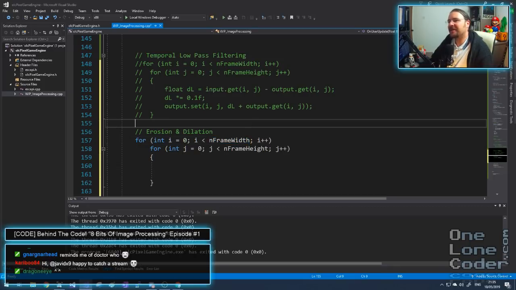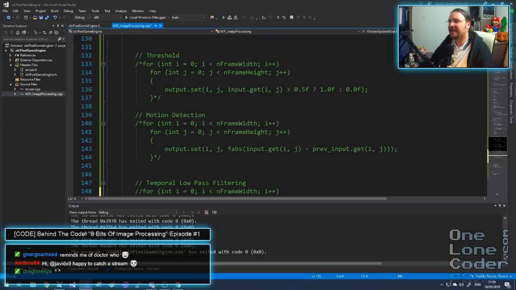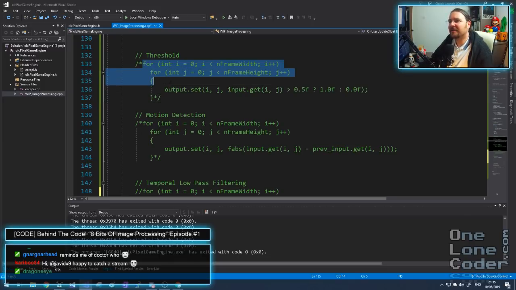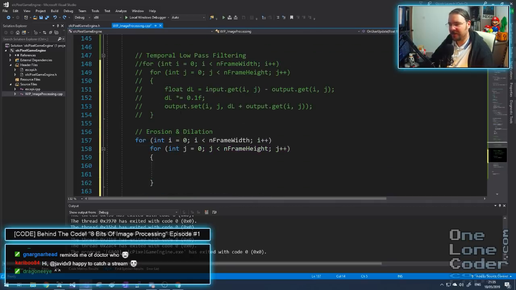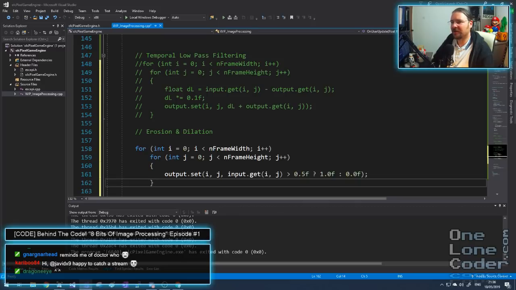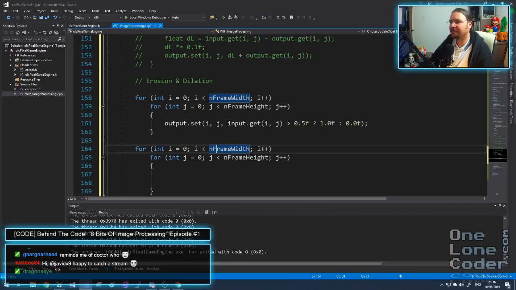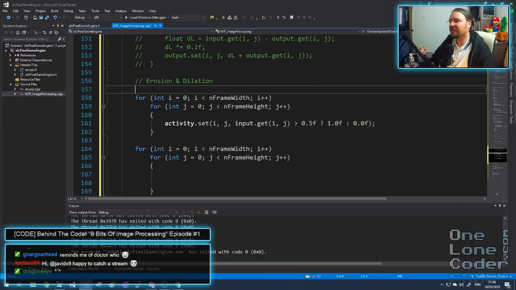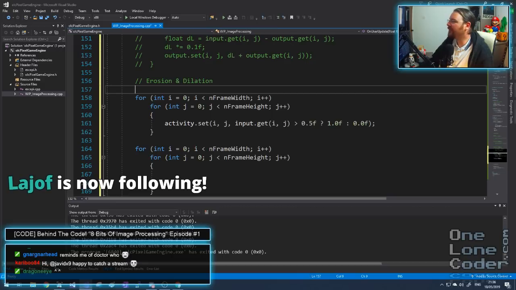Erosion and dilation. So what is this? The idea is we need to take a thresholded image. That's the most important part. We've got to have a threshold. Now instead of, I'll tell you what, I'm going to cut those comments back in. You can't do these without a thresholded image. So as I'm presenting this a bit later on, I think it's important that you show both parts together. And the output, instead of setting it to output, I'm going to use my activity frame that we created. So it looks like I do need one temporary frame.